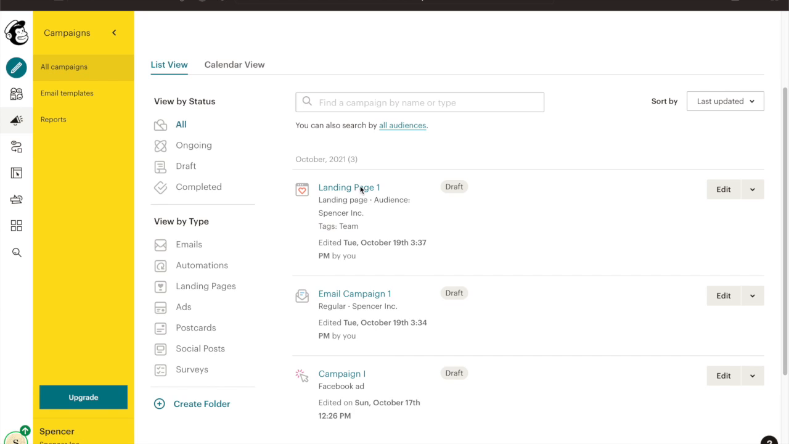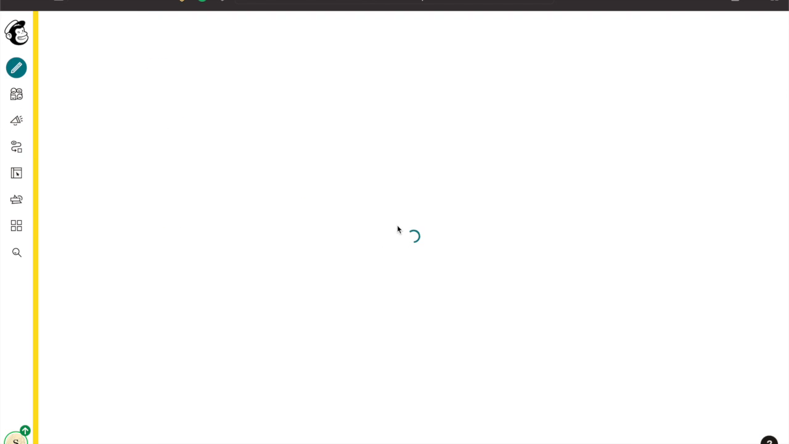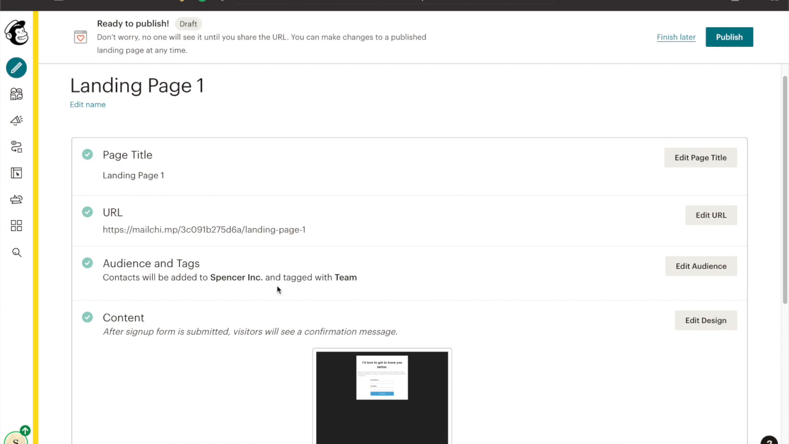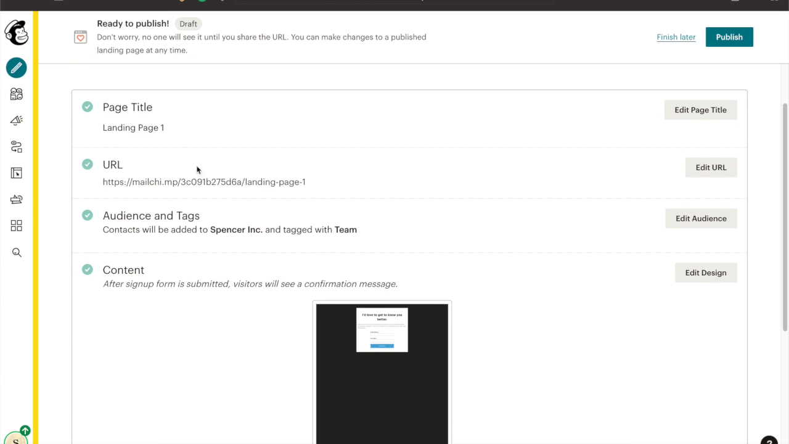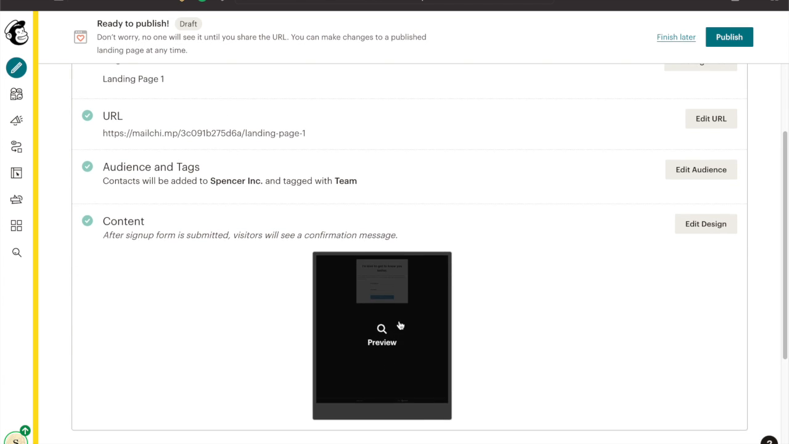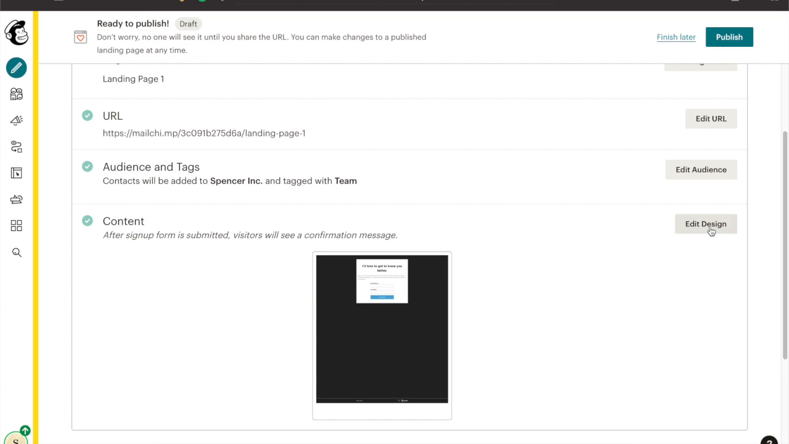So let's check out the landing page first. When I click on it, it will pull up all of the information about it: the audience and tags, the URL of the landing page, and what I call it as well. If I want to edit it, I can click on Edit Design, and it'll take me to the in-app designer.